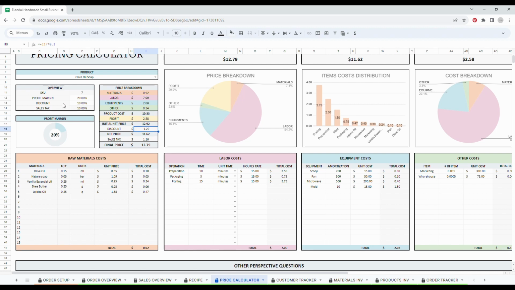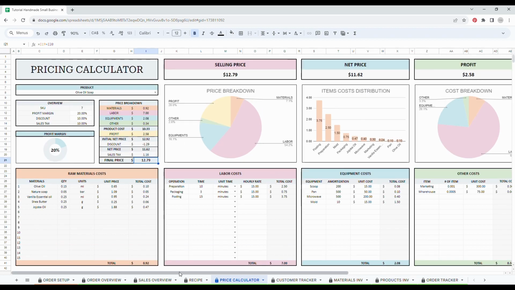However, we put it at a discount of 10%, so the net price decreases to about $11.62, and then we have the sales tax. So the final price, the price that the customers will see, is $12.79. So if we check up here, we have all this information summarized. So this is the selling price, which is the price that you will have on your Etsy shop or your website, the net price without the taxes, and the amount of money you will get in your pocket every time you make a sale.